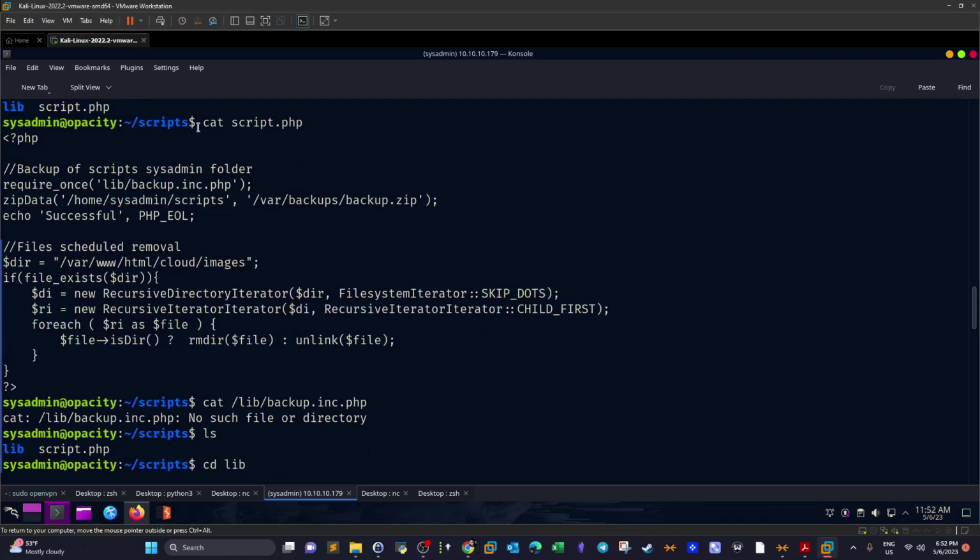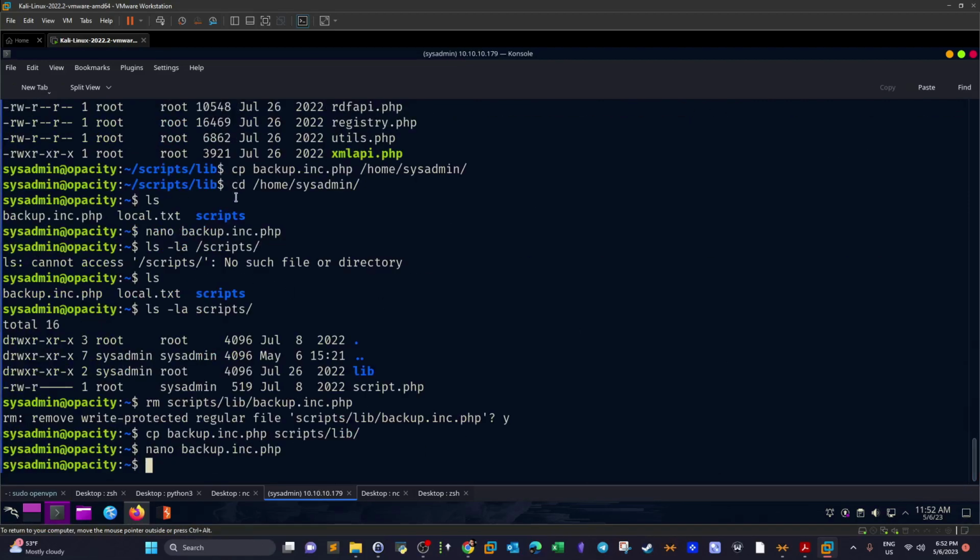So first, when it requires or makes a call to the backup file here, don't forget that after we modify the file, it will make a call to my machine. After we created a new version of the file under the home directory of sysadmin, we remove the original file under the scripts directory and copy the version we created into scripts library. Why can we do that? Because the library directory holds the permissions where we can read, write, and execute as sysadmin.